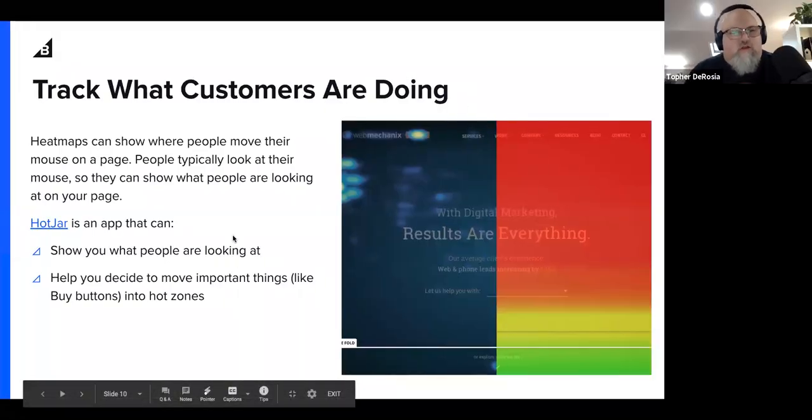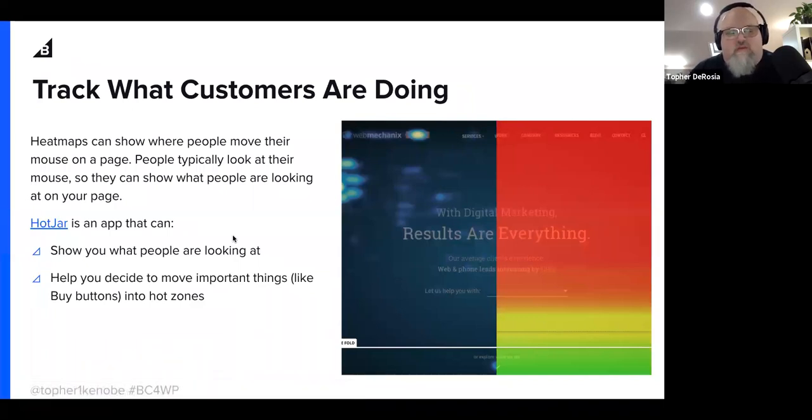So Hotjar looks really cool. I haven't used it personally. I've done a bunch of research, and I like it. I recommend it.